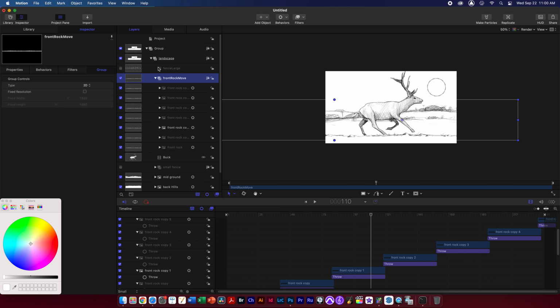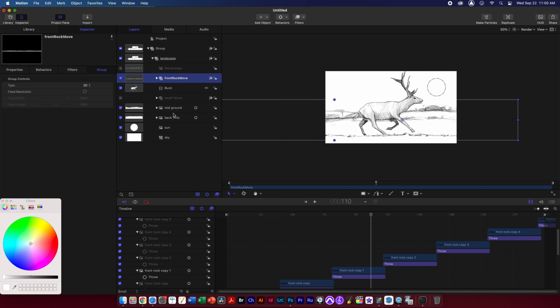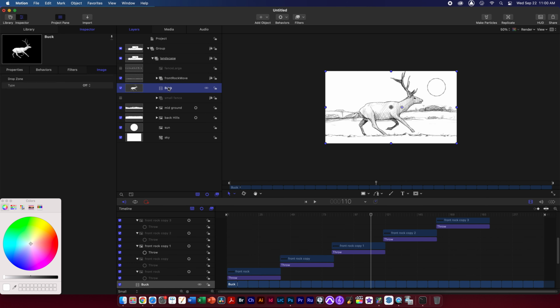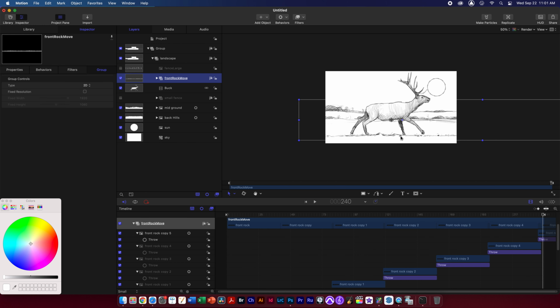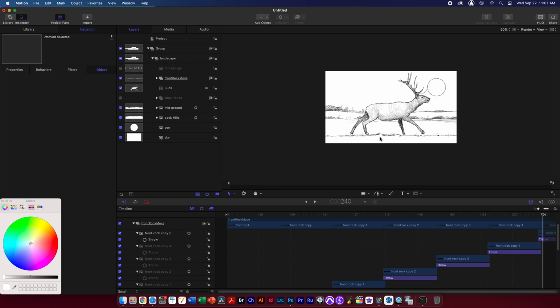This is going to be my group that I can collapse, and now we're back to a normal, easy to understand layer palette. So we've got our buck behind the front rocks, and you can see the entire time every time it comes to an end, it starts a new copy and then does the exact same throw over and over again. And it is noticeable a little bit, but you won't notice it because there's so many other things happening in the scene. All right, let's go back to our front.